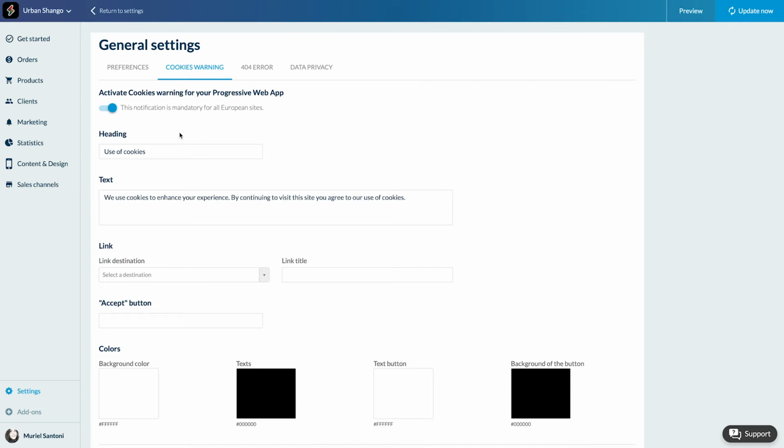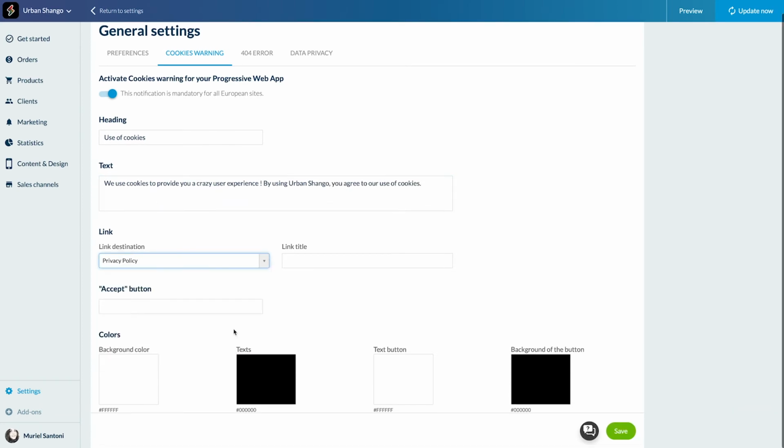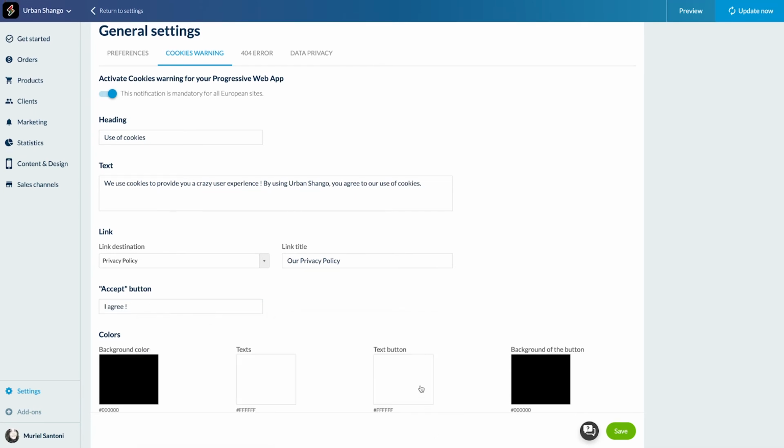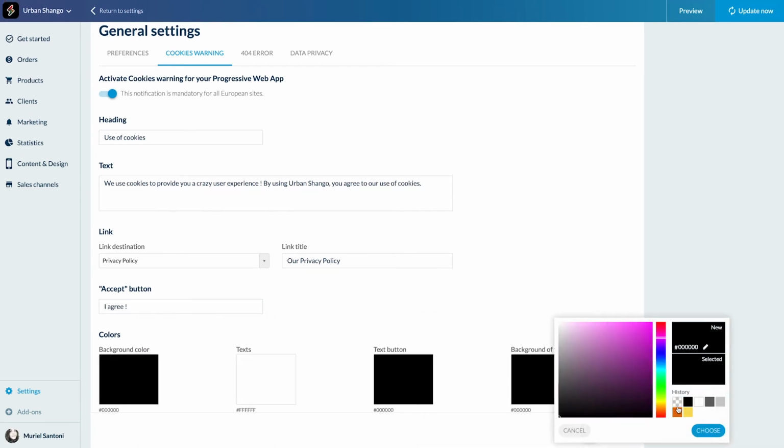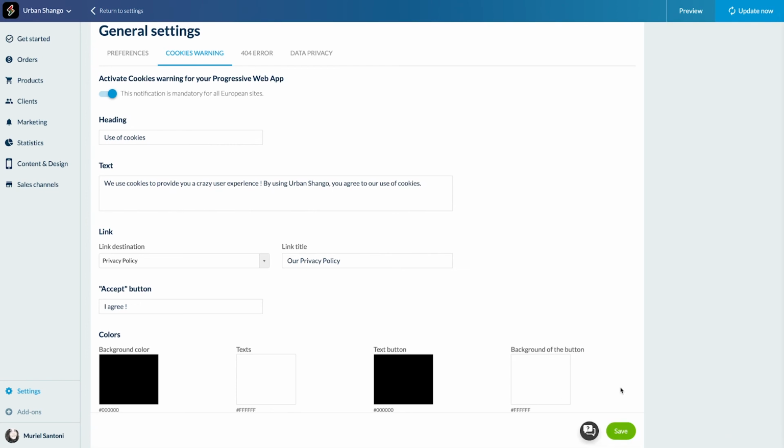The goal is to inform your user that you're using cookies. So I customize the title and text. You can also insert a link in the alert, for example, towards your privacy policy. Finally, the Accept button. You can customize the design of the alert. Save, and you're done.